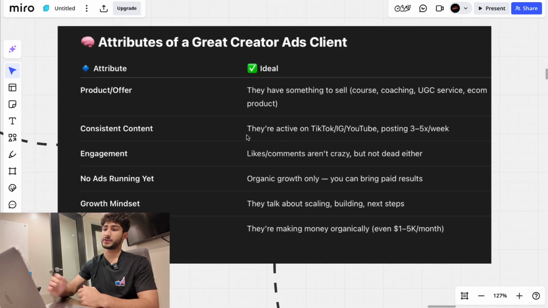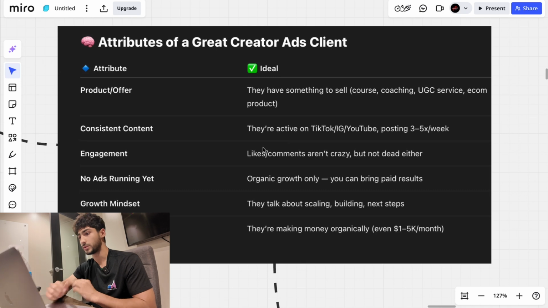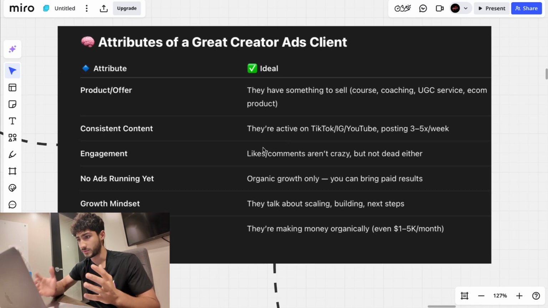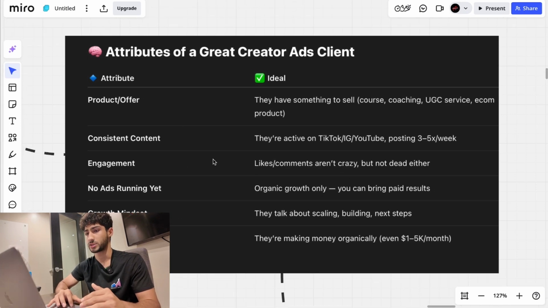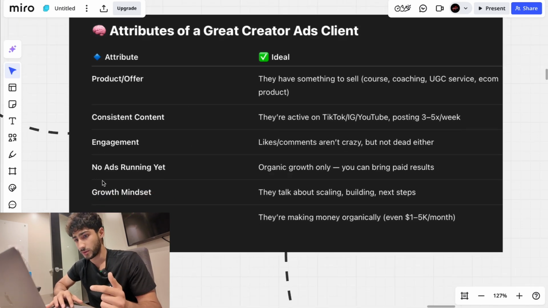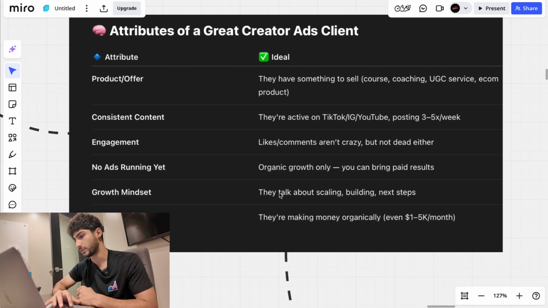They need to have consistent content. So they need to be active on TikTok, IG, YouTube, posting 3 to 5 times a week. You guys see my program, I was posting about it 3 to 5 times a week. That's why I have lots of applications, because I'm always on people's feed. That's going to be an ideal customer profile for you guys as well. And they can't be running ads yet, obviously, because if you're going to run ads for them, you don't want them to have an ads guy already. So they need to be relying only on organic growth, and then you can bring the paid results yourself.